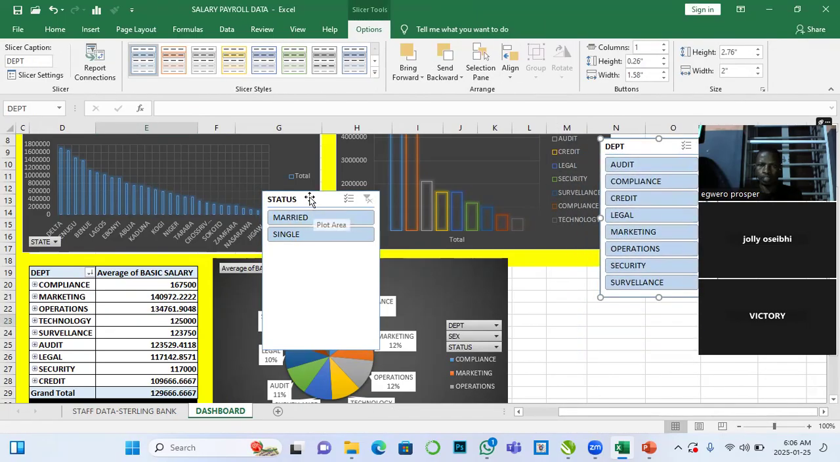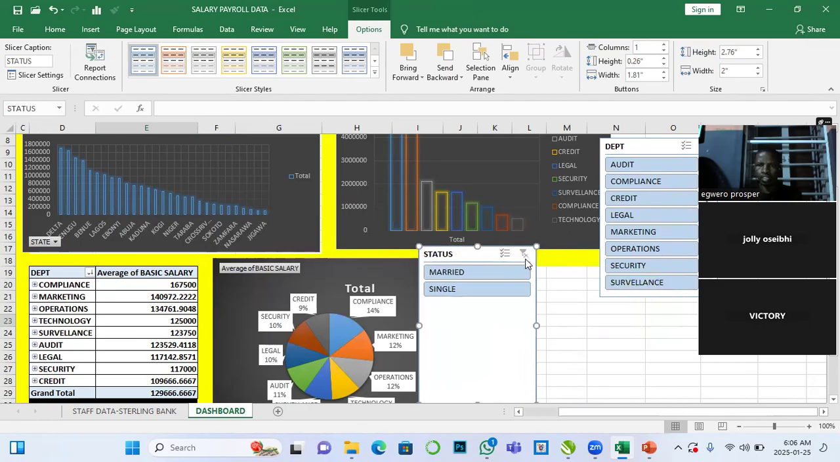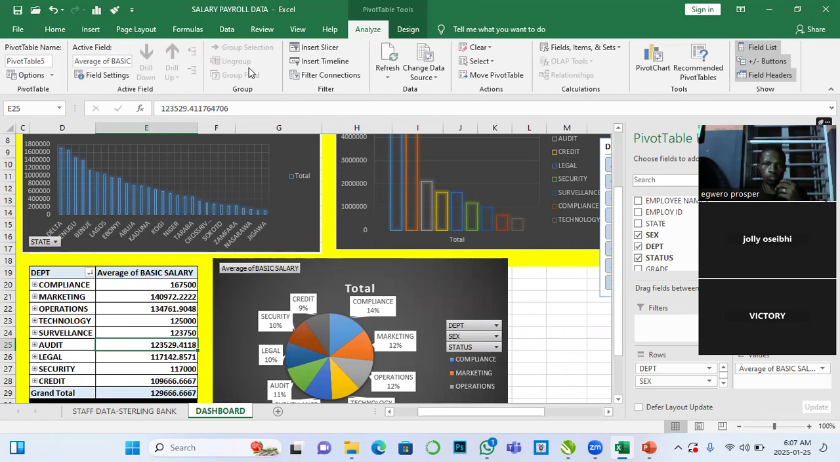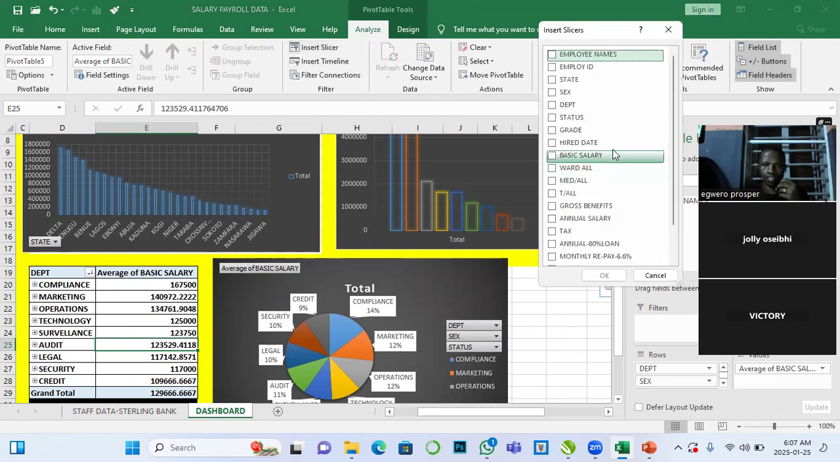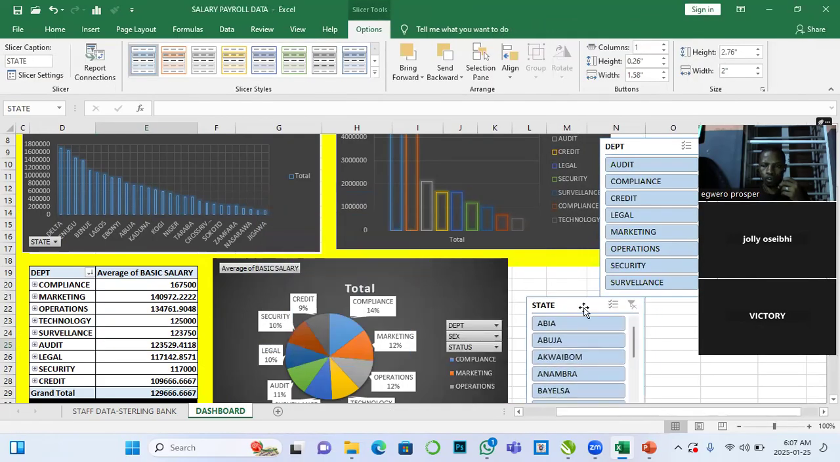So this is the department slicer, and this is what? Oh, sorry, I selected the status instead of state. So I click on the report again, go to Analyze, select Slicer, and then pick State. Then I click. So this is my slicer for slicing or filtering state.